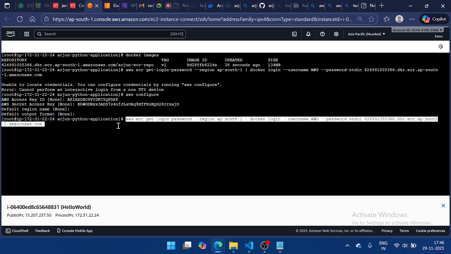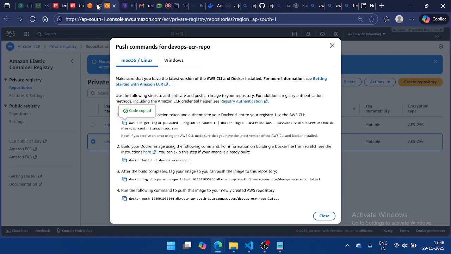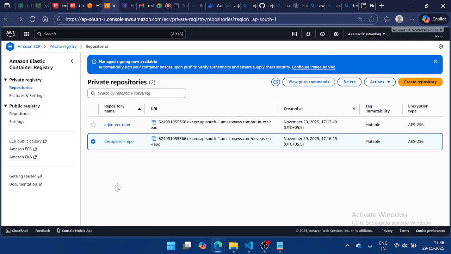The repository name is Arjun DevOps. I haven't specified any name here in the notepad, these two names. That means you can push the image to this one or this one. But we built the image with the name Arjun. Which one? One second, I'm getting confused.